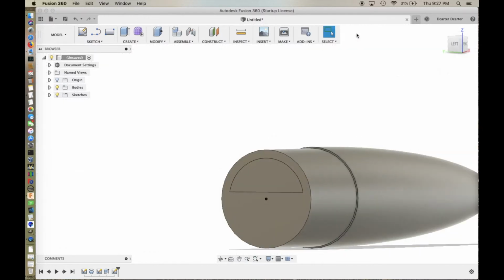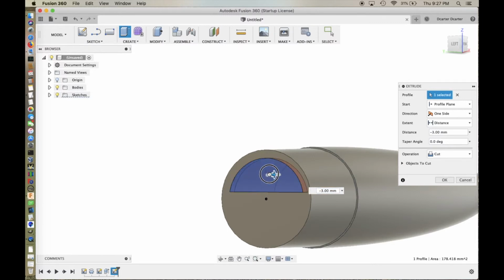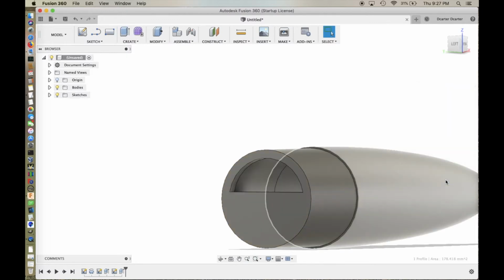I can stop the sketch, select that, and again hit Q for push-pull. In this case, I'm going to cut it. So again, I go in 3 millimeters, and we can see that the operation here is cut. So now we have that hole. I want to mirror that on the other side of the base.